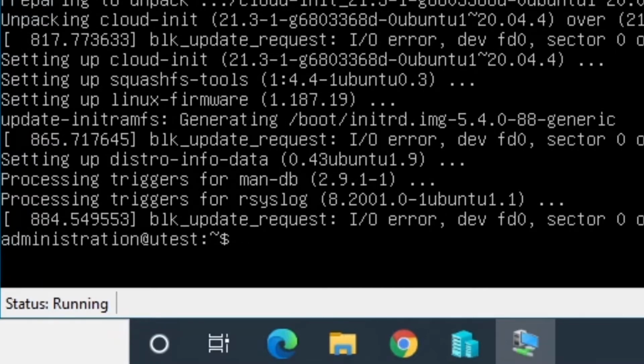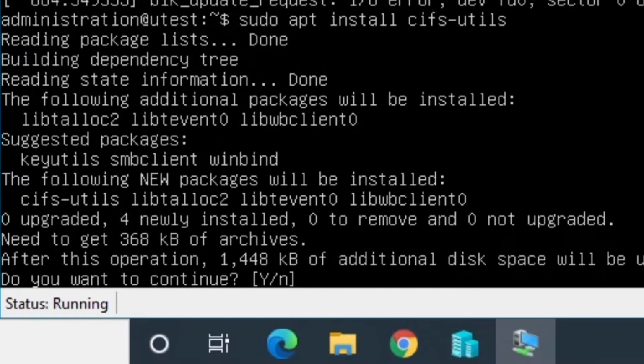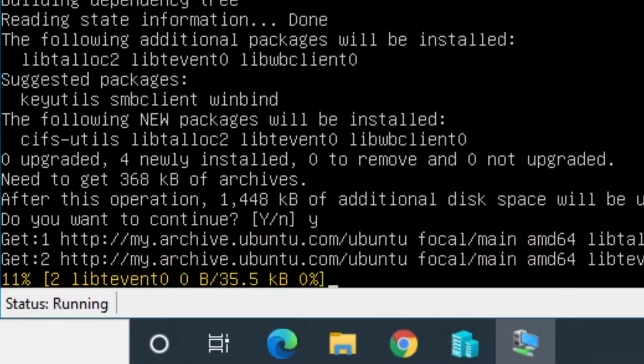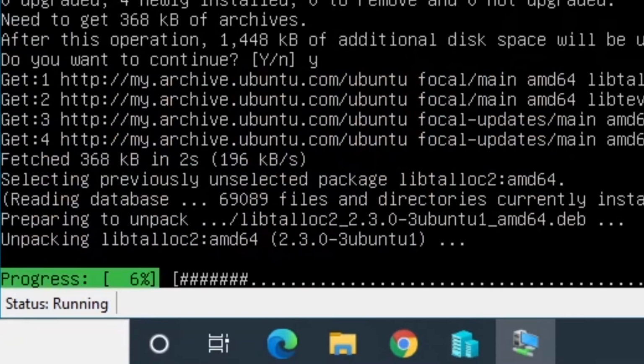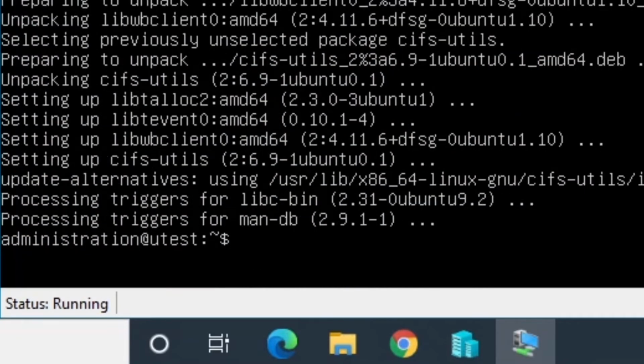We can now start by installing the mount for Ubuntu server. Sudo apt install cifs-utils. Okay, so this is why Ubuntu needs utilities for the utilities. Okay, now we are done with the utility. Now we are going to start mounting the utility. No, I mean mounting the Windows shared folder.